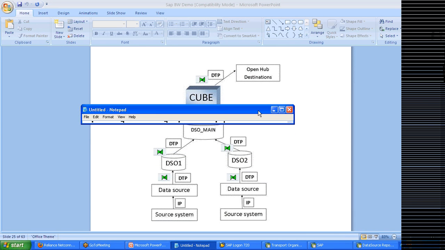Yes. So what I'm saying is, we don't need it up to here. Once it is within the BW targets, if you are sending data among the BW targets, there is no requirement for an info package, just a transformation and a DTP. Again, the transformation is nothing but a link between this one and that one. DTP is nothing but moving the data. So, clear now.